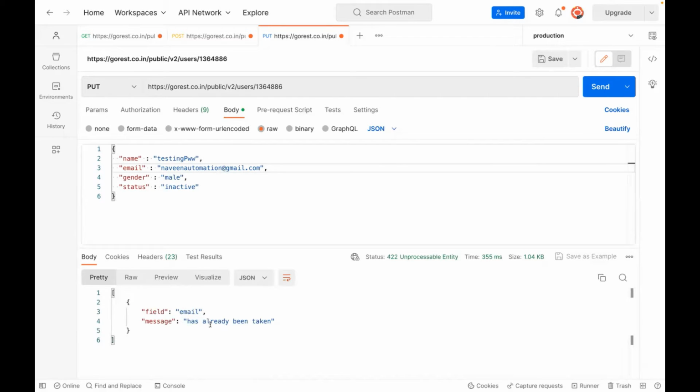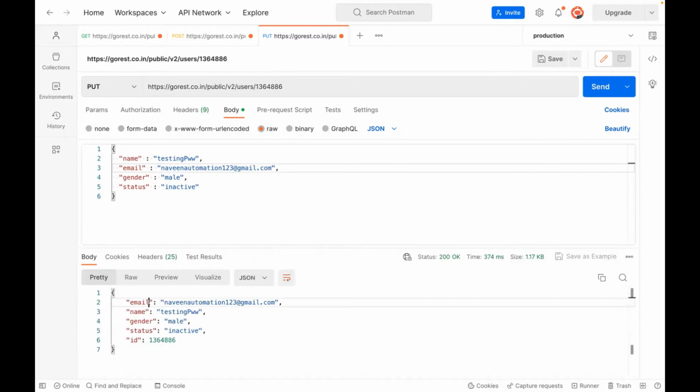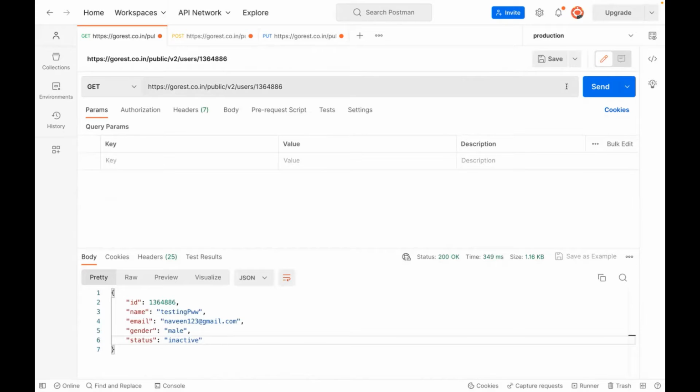So the email ID is saying already taken. So let's take something else. Let's see 123gmail.com. Now it's saying, yeah, the email ID is updated. You can see 123gmail.com. Just to cross check again, go to the get call and send the request. You can see my latest email ID is naveenautomation123gmail.com. Perfect. So this is a put call.